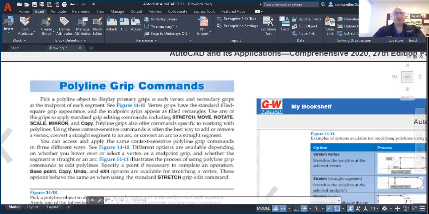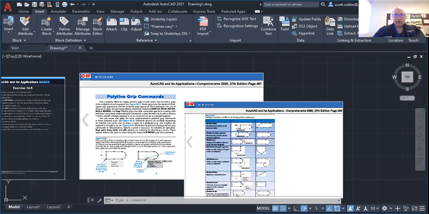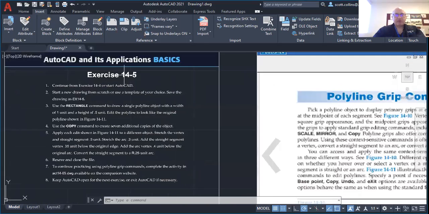Pick a polyline object to display the primary grips. Now, with lines and arcs and other shapes that are not polylines, when you pick on the object, 3 squares appear, one on the ends and one in the middle. With a polyline, that middle grip is actually a rectangle. So let's look at exercise 14-5.